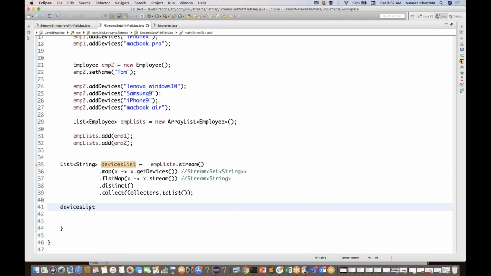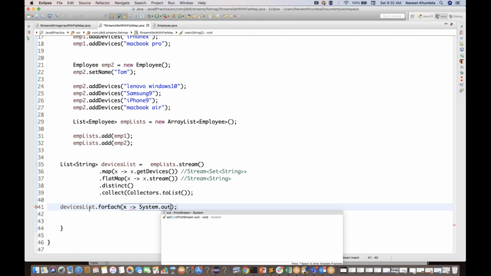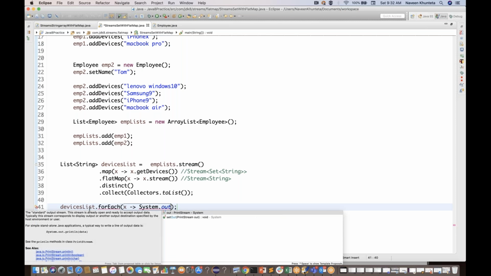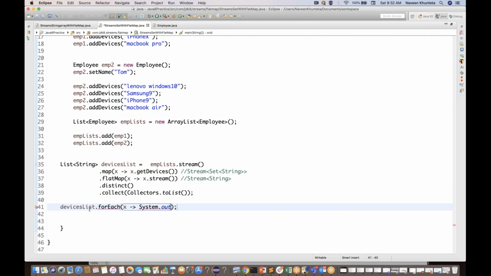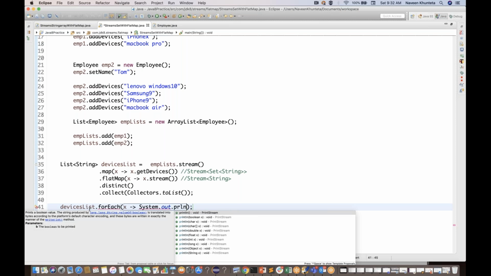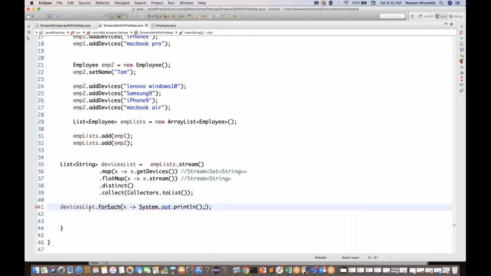Okay, iterate the list with the help of a for each loop. For each, and then you simply say that x is pointing to, now this time using a lambda. In the earlier example we were using method references, System.out::println. I'm using a lambda instead.